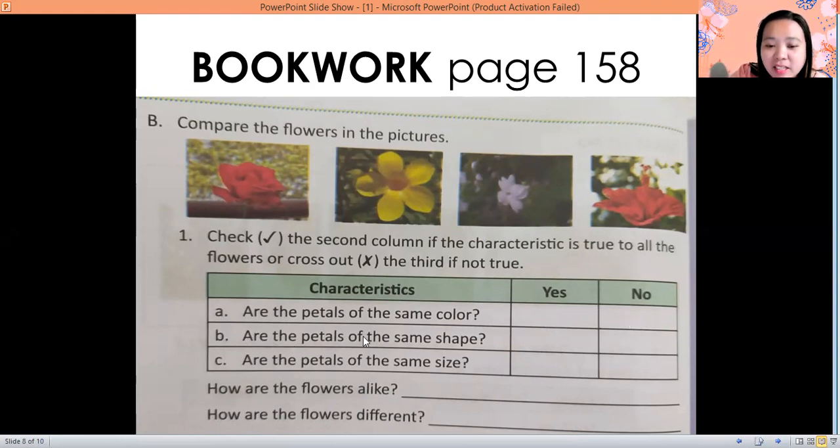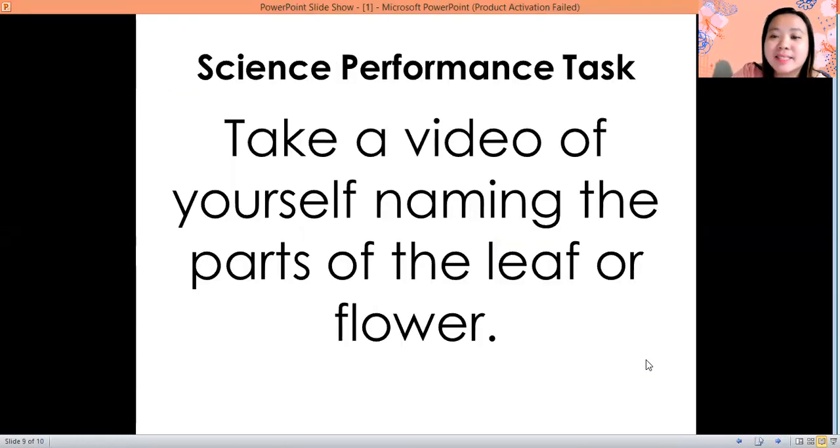Next, are the petals the same shape? Are they all the same shape, the petals? Yes or no? And the last question, are the petals of the same size? Are they the same size? Yes or no?